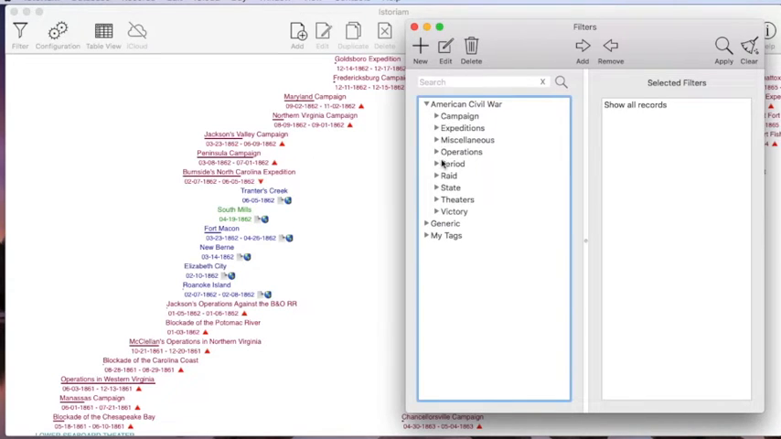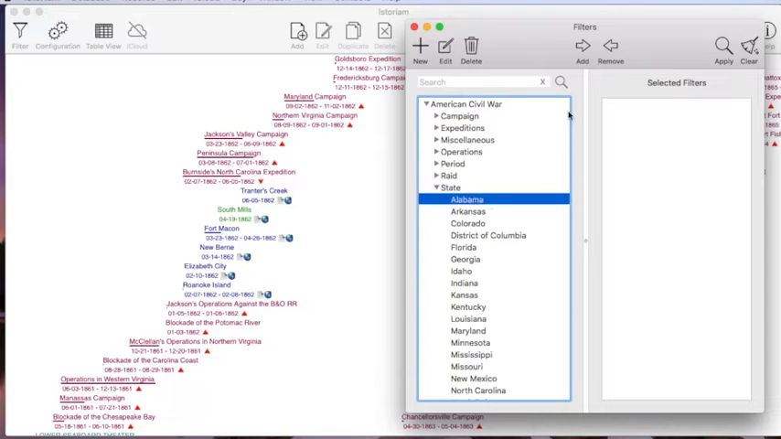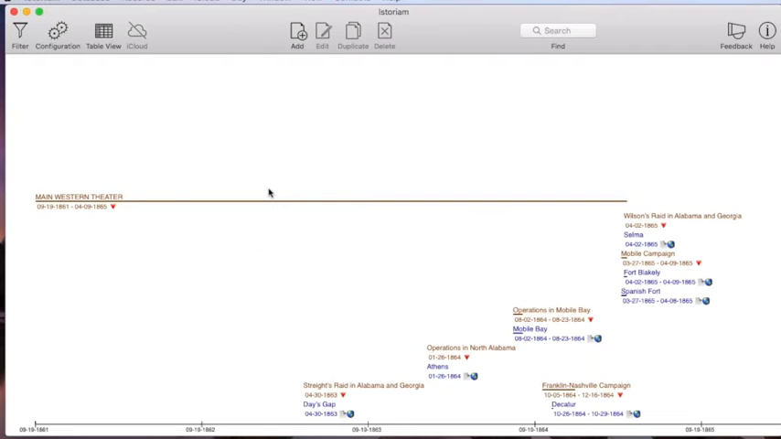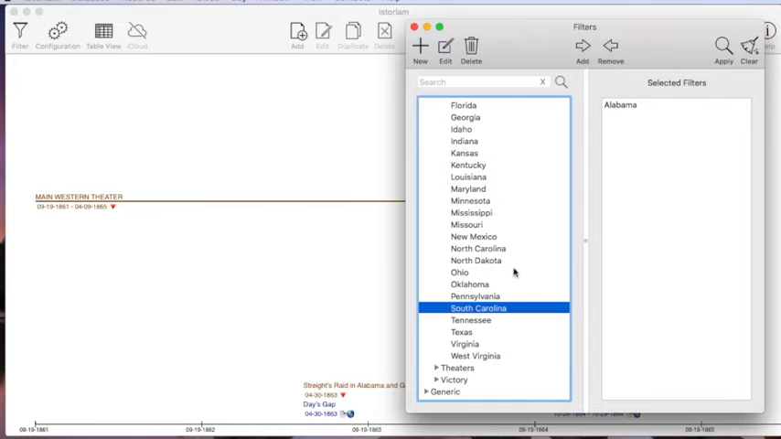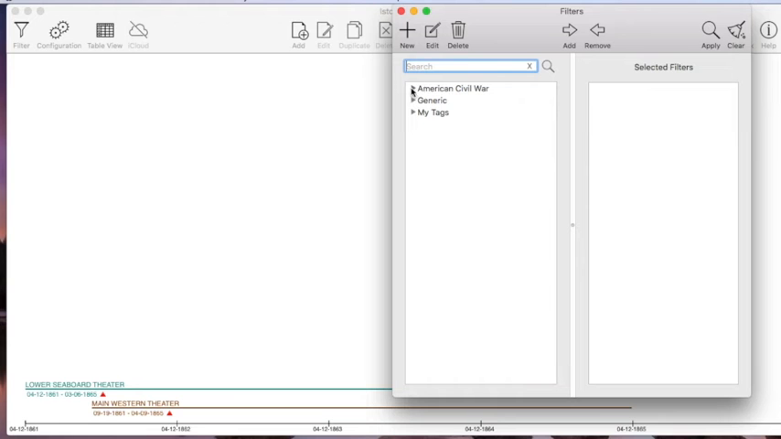Here are a few examples of filters. The first one shows the battles that took place in the state of Alabama. If you want to add the ones that took place in the state of South Carolina, you can select that filter too. This final example shows the battles that were inconclusive.